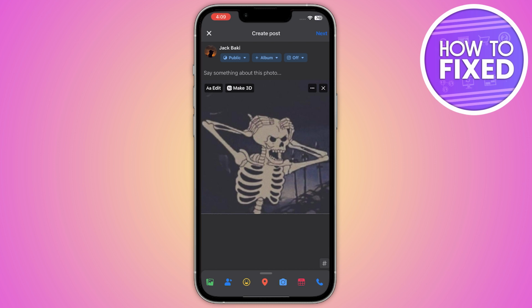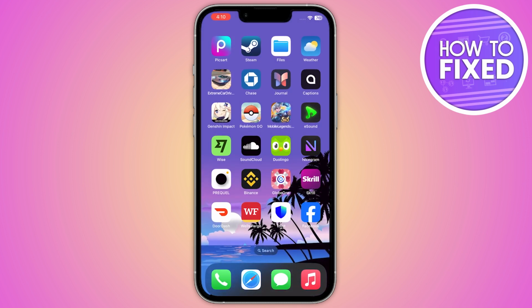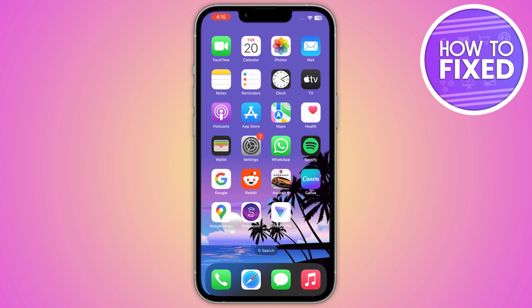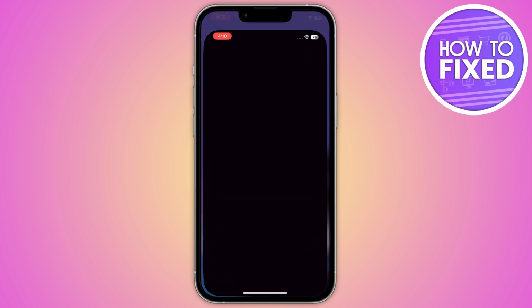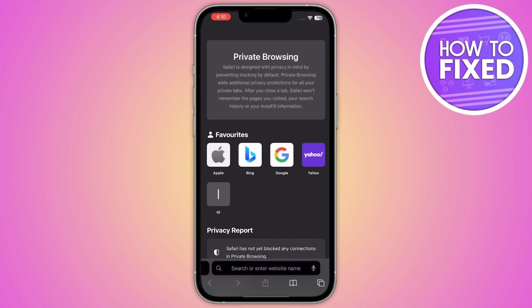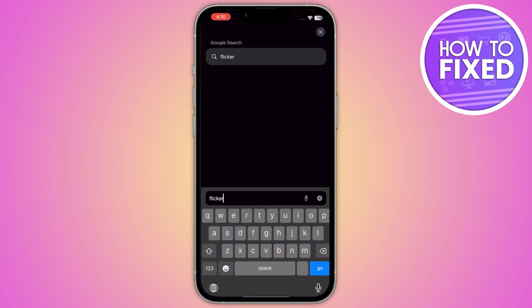Now as you can see, its quality is still not good once you upload it. So if you do not like the quality, this is the last option that you have to do. Go into Safari or any browser that you are using, and from here you have to use a third party service like Flickr. You have to search for Flickr.